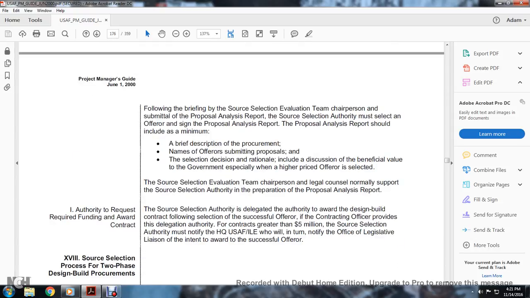Following the briefing of the source selection evaluation team, the chairperson submits the proposal analysis report, and the source selection authority must make the selection and sign the proposal analysis report. The proposal analysis report should include, at a minimum, a brief description of the procurement, the name of the offeror submitting the proposal, and the selection decision and rationale, including how the decision is beneficial to the government, especially if a higher priced offer is selected. Legal counsel normally supports the source selection authority with the preparation of the proposal analysis report.